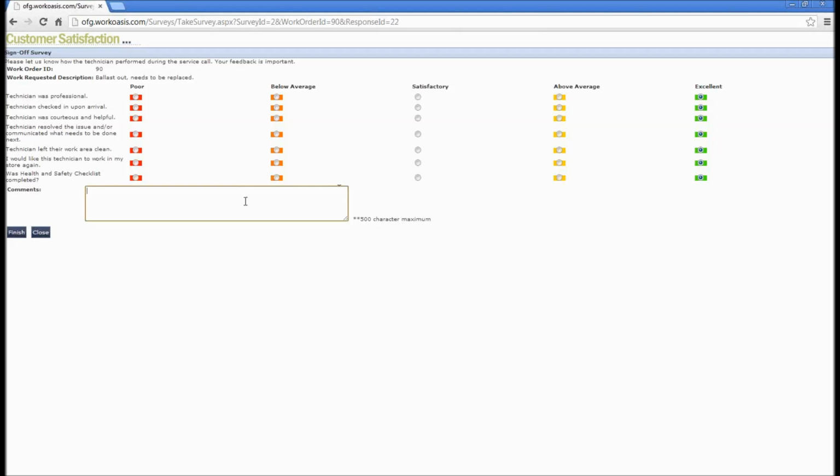And we can also enter actual notes. So if we want to say the technician was very helpful, or we want to document something specific, we can do so by entering a note. So we are now done entering the answers to our sign-off survey, and we're going to click on the Finish button.